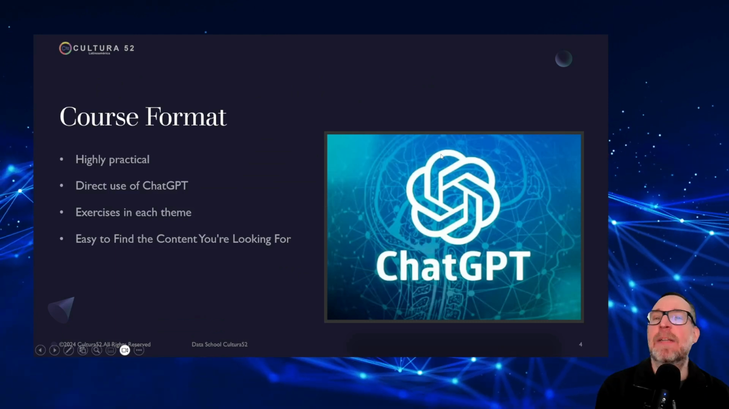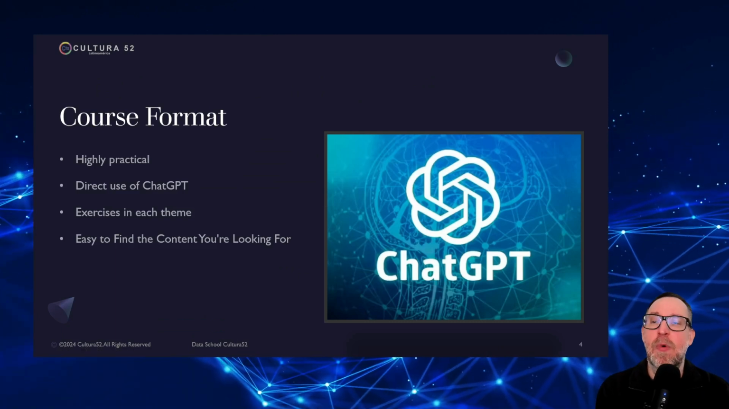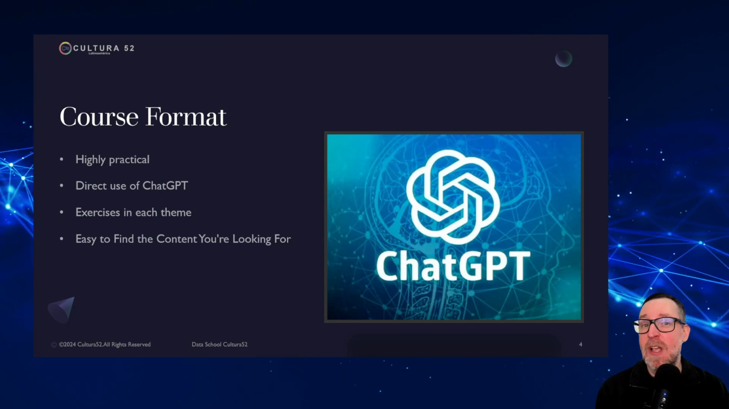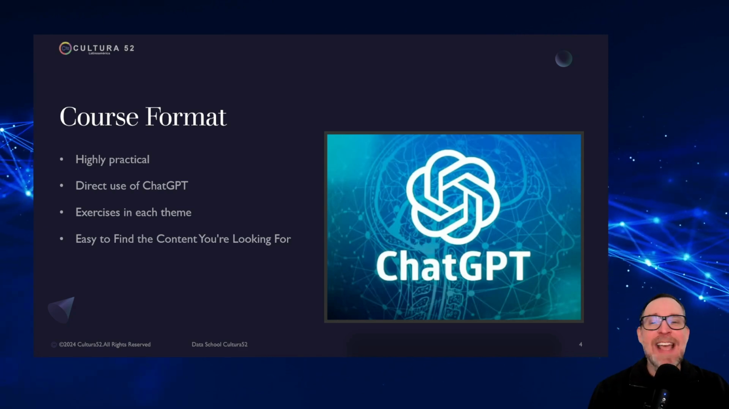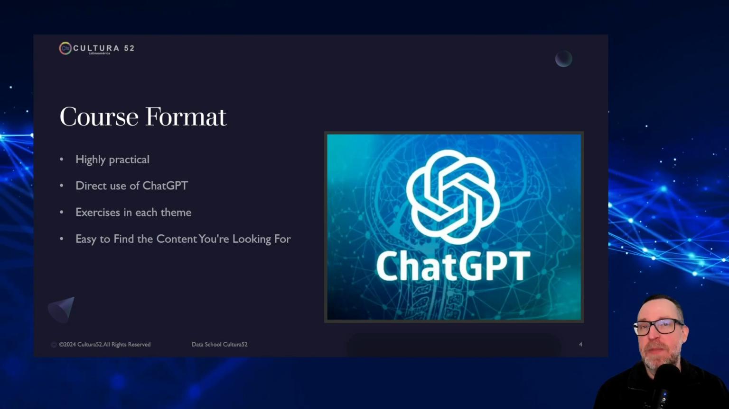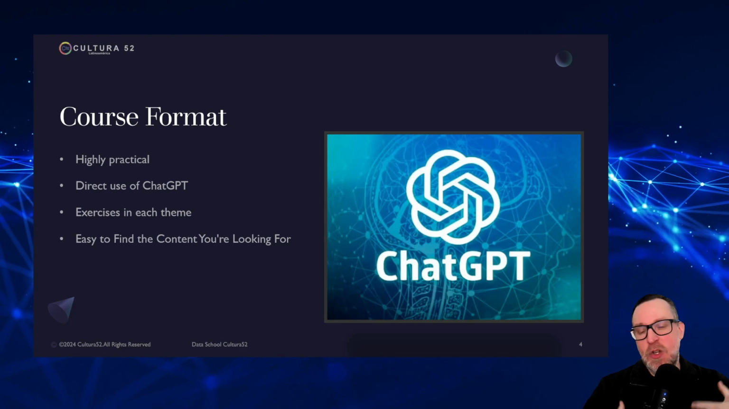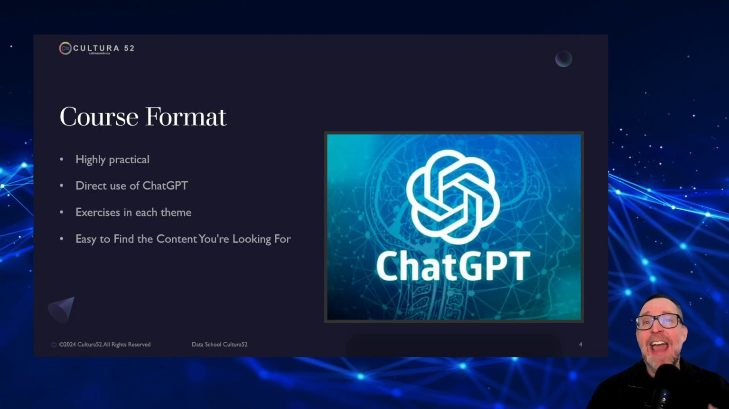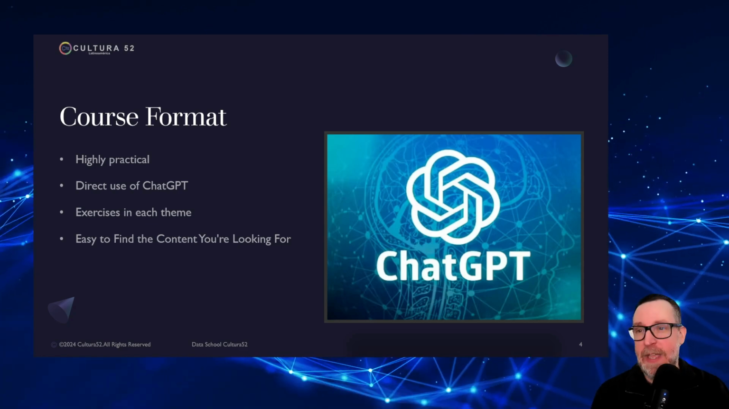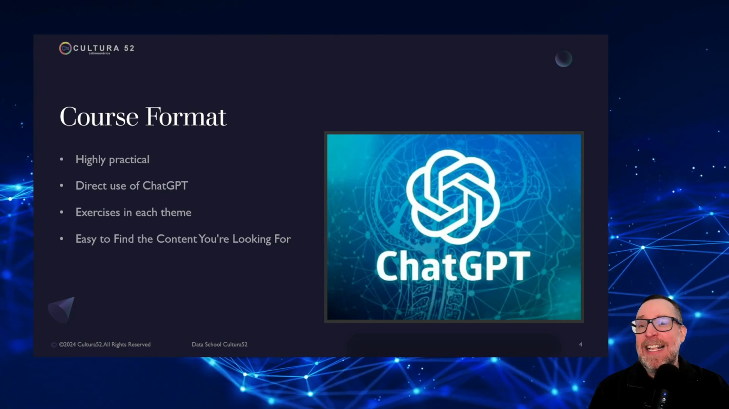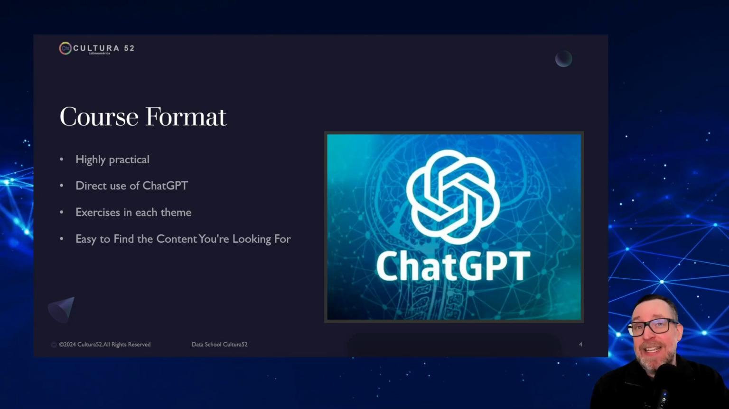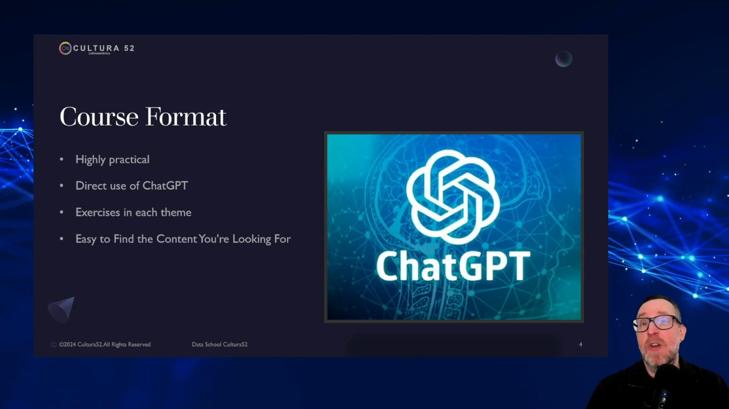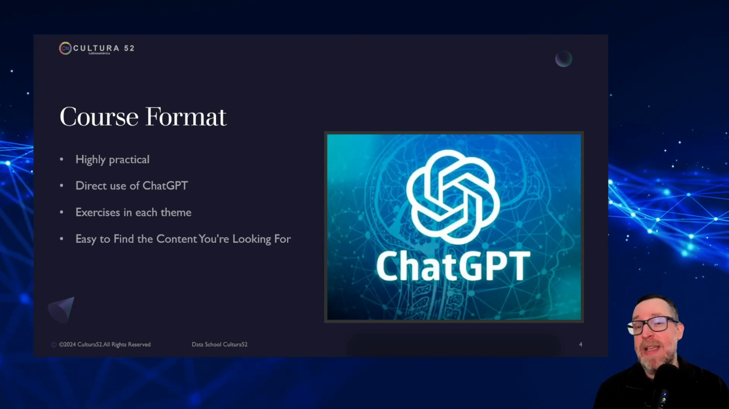Now, let's talk a little bit about the format of the course. And this is important. This is a highly practical course. So except for this first section where we're going to talk about some other things, we're going to go straight into using ChatGPT. Every single lesson is going to be a practical lesson where you're going to use what you're learning, you're going to practice, and you're going to do your own thing. Then there are going to be exercises. Literally every single part is going to have an exercise that is going to help you improve, help you learn, and help you do amazing things.